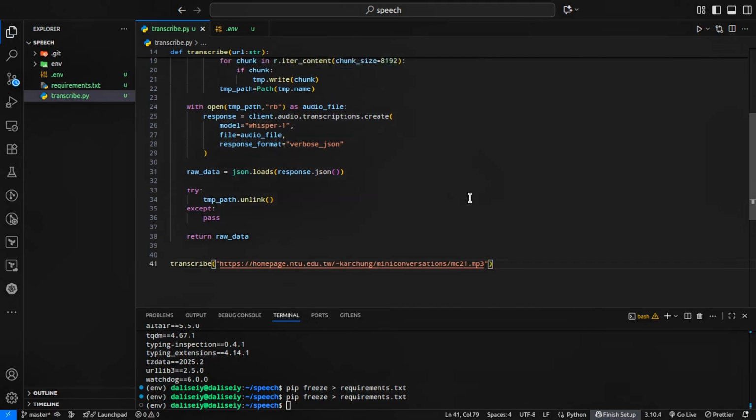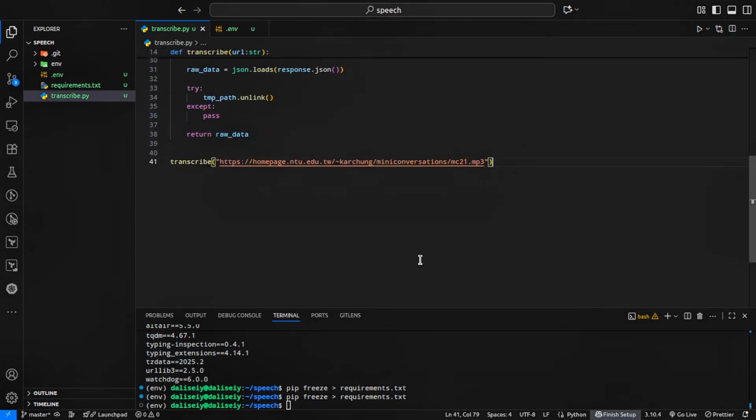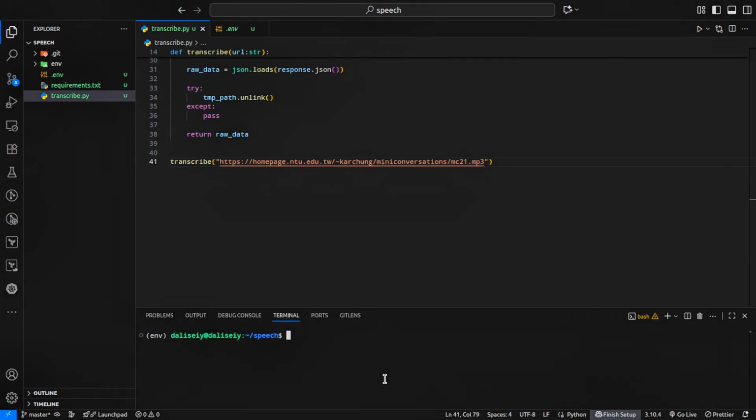So let's just have a cross check and see if we're all good. Okay, so I think I could just run this. So I'm just going to click this out, and I would say python transcribe.py.